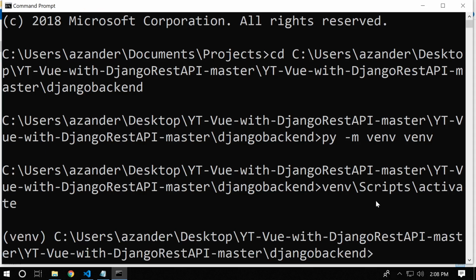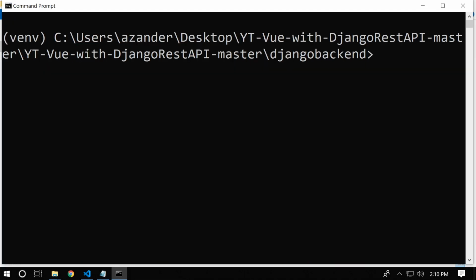Now that's activated, we can think about installing the dependencies that are required to get this application working. We can remove this path by typing in prompt $G. And you can see now that we've just got the prompt. We don't actually have the whole path, so you'll be able to see the commands more easily. So now we can go ahead and install the requirements.